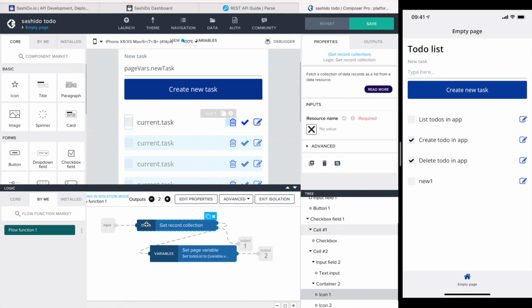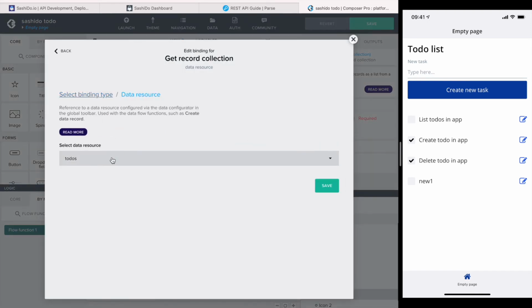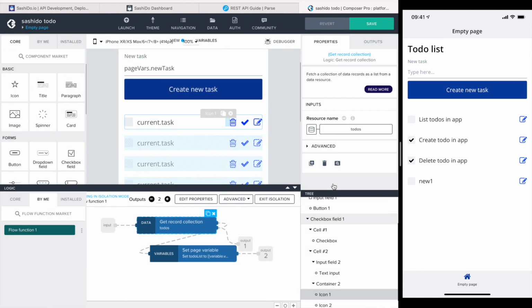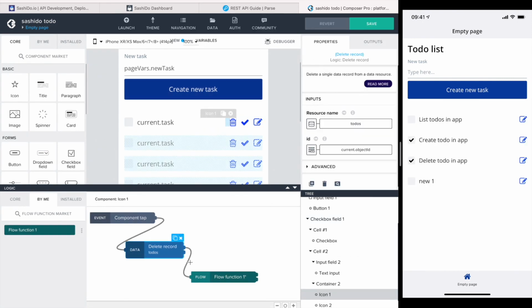The get record collection needs to be configured, so I double click on flow function 1 and set the resource name to to-dos. After saving the app, I go into preview to test the app. On the new one task, I tap on edit and then delete, and it's gone.